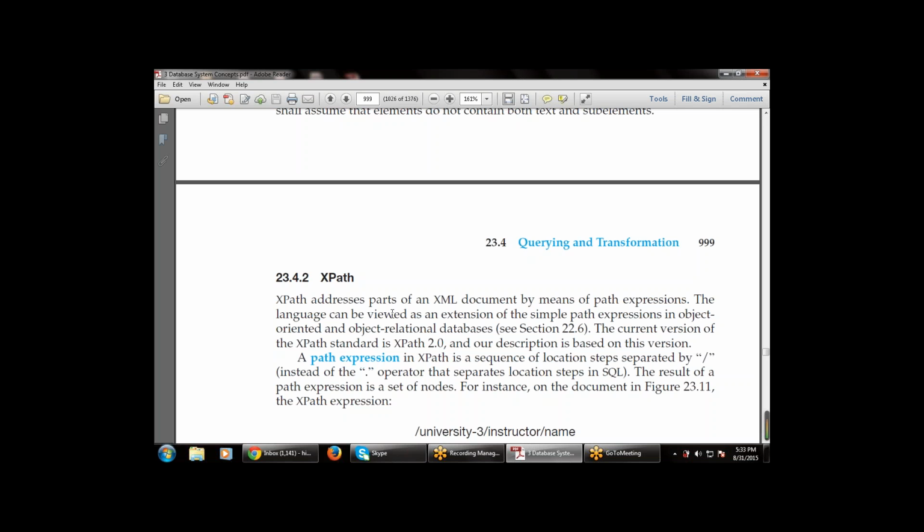The language can be viewed as an extension of the simple path expressions in object-oriented and object-relational databases. The path expression in XPath is a sequence of location steps separated by slashes, instead of the dot operator. So whenever we give the path, it is separated by slashes.